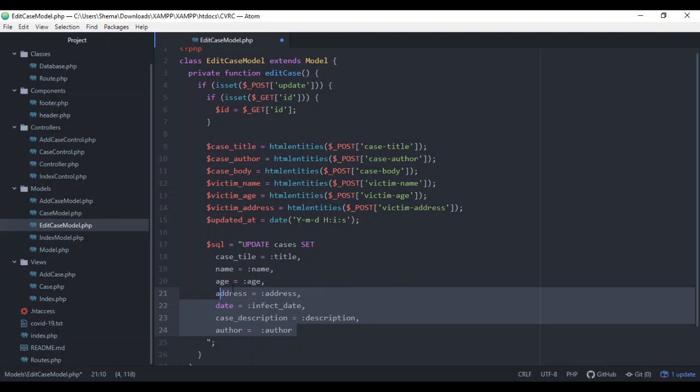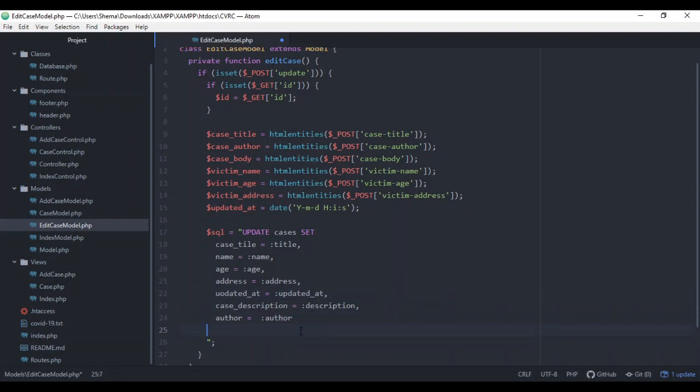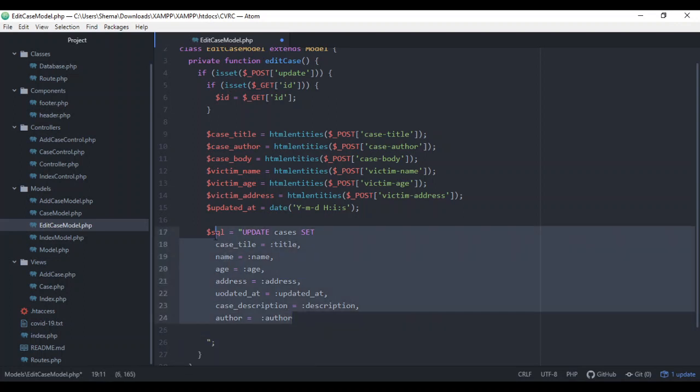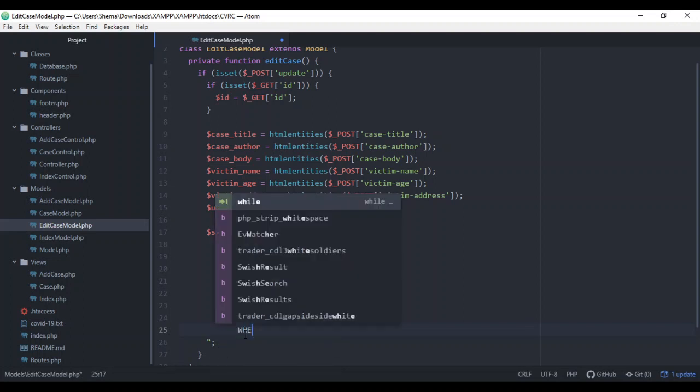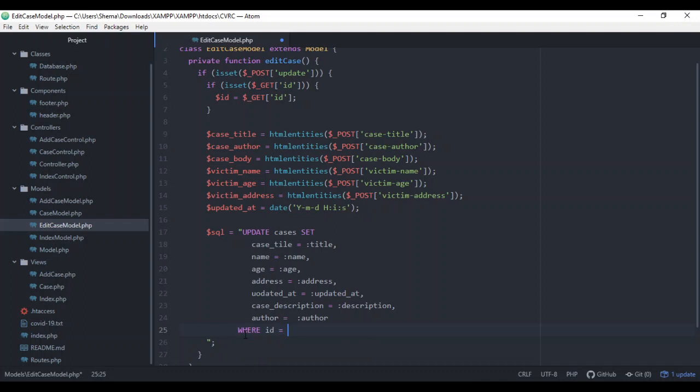Let me reformat this. So the age, the address, this now will be the updated_at, and this here will also be the updated_at. Add the case. The final thing that we'll need is where we're updating to. So we're going to put a WHERE clause. I'm just going to tab this out a little bit, and then put a WHERE right here, so we can say where the ID is equal to the ID that is going to be passed to this thing here.